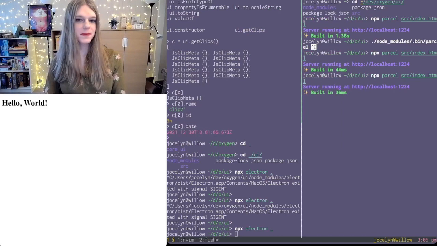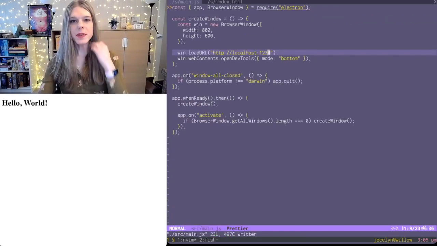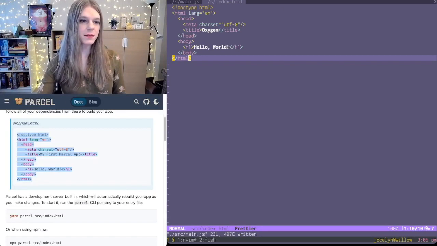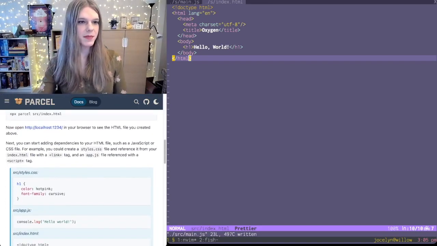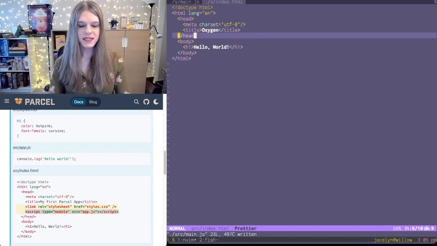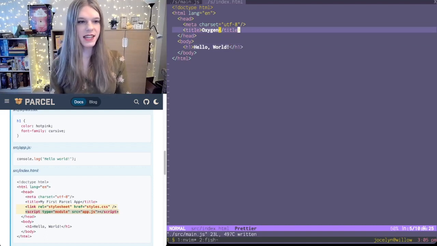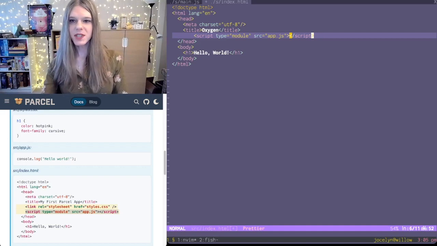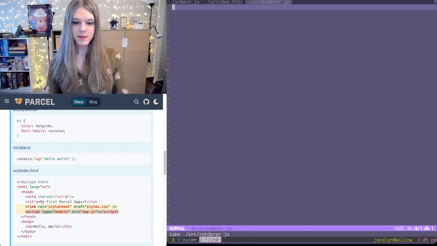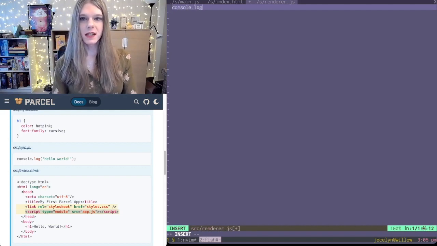So I'm just going to quit that. Now we have our index.html file, but there's no actual JavaScript, so we're going to continue reading how to do that. I'm going to skip the style section and go straight to a script. In the head, we'll just add a script, and we'll say app.js. Actually, I'm going to call this renderer.js, since it's going to be the renderer process entry point. I'll open that, and I'm just going to have this say hello world.